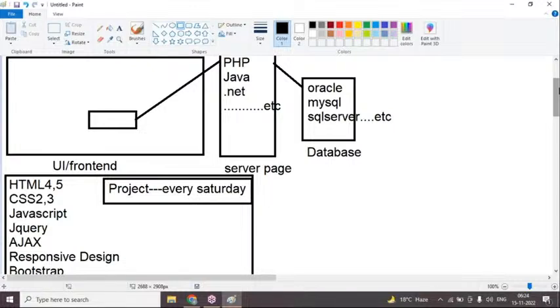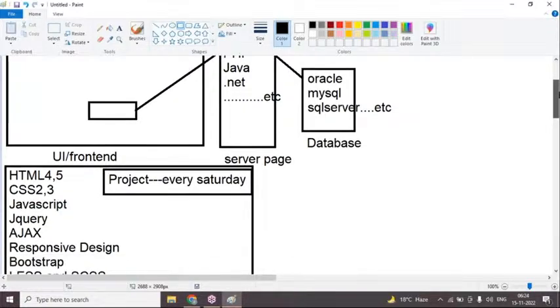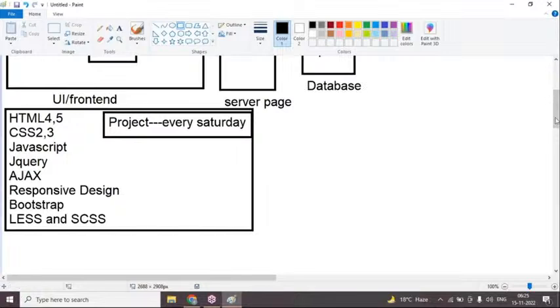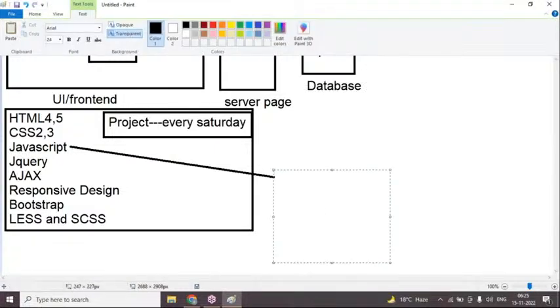Here I'm discussing front-end programming. Under this: HTML 4 and 5, CSS 2 and 3, JavaScript, jQuery, Ajax, responsive design. All these topics I'm going to cover in front-end. But presently, who wants to be a front-end developer, along with all these topics, they have to know any one framework, Angular or React or Node. If they know any one framework, it will be helpful to join as a front-end developer.